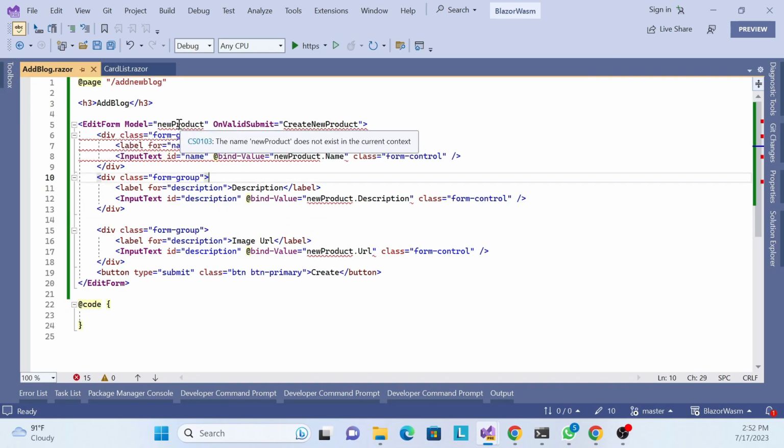Then we have to create a model and also a method, so that whatever model we bind, we can get the data from this model, and whatever method we create, we can use it to save to our database or our API somewhere. That needs to be done.